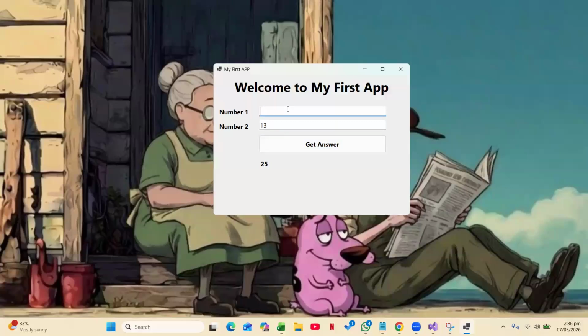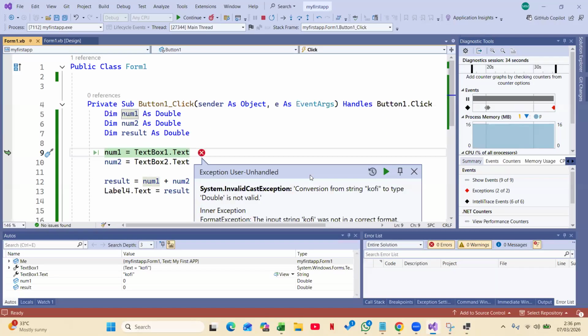Over here, I'm going to type Kofi. And here, I'm going to type Ama. And when I click get result, the whole thing shut down because it's not supposed to, it is a double. So why are you telling me to put in a number there? It doesn't make sense. So again, we will have to write code to be checking that.